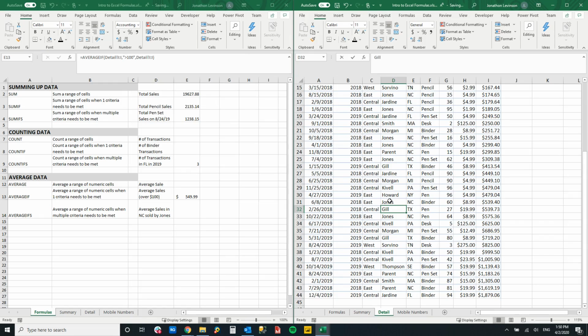I hope this is helpful. There are hundreds and hundreds of formulas. I promise you, if you need to get it done, you can do it inside of Excel.